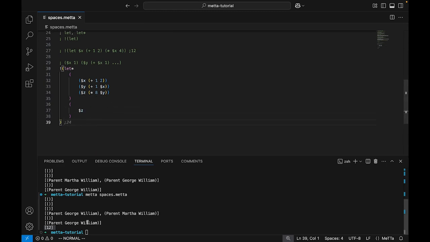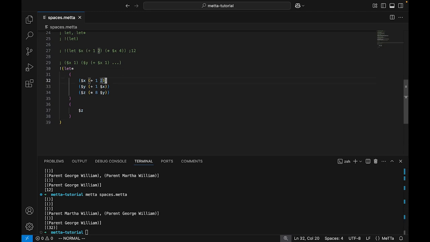So if I execute this, it should work properly, and I'm going to get 32. I have first added 1 plus 2, which is 3, and incremented it by 1 and bound it to y, which makes y 4, and after that I multiply y by 8, and that results in 32.